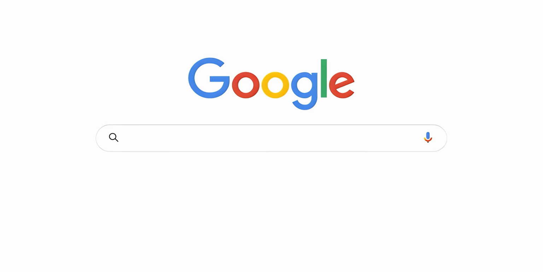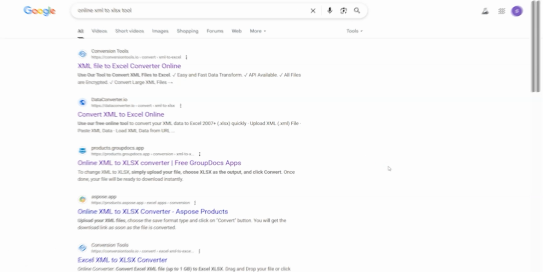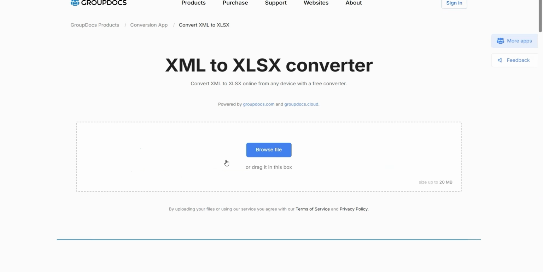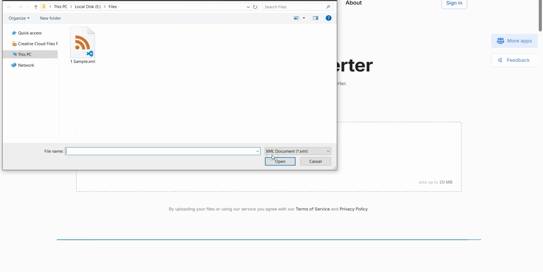First, open Google and search for Online XML to XLSX tool, then press Enter. Choose any website you prefer from the search results. Once the site is open, import your XML file by clicking on Browse. Locate and select your XML file. Then click Open.